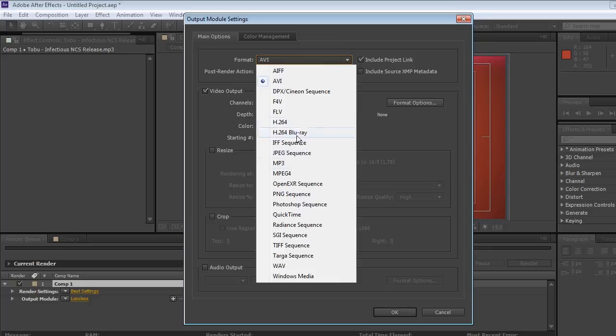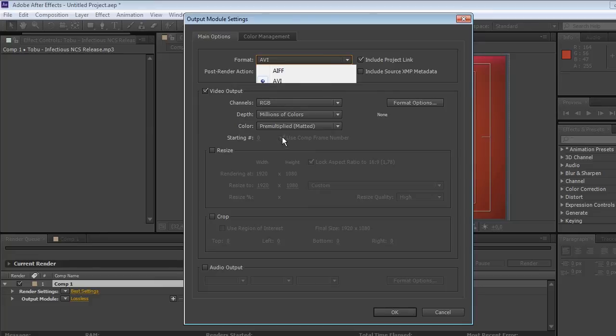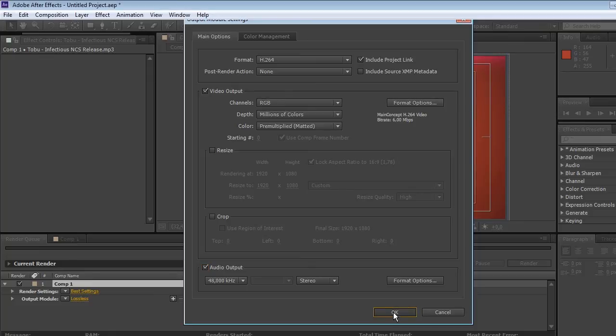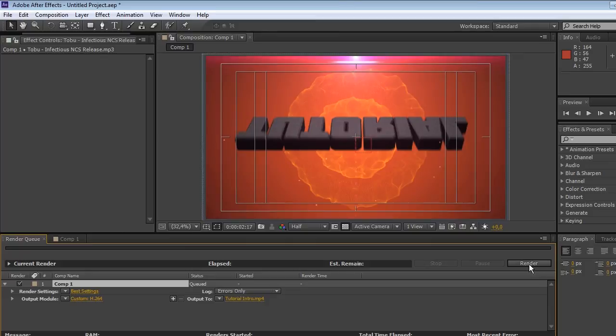Yeah, for the format, I'm going to use H.264, which is HD. And because I'm on Windows 7, I have this little audio output that I have to check. If you're on Windows 8, it's already checked by default, so it should look something like this. You shouldn't worry about it, it should be good. But if you're on Windows 7, or Mac or whatever, check this, and then all that's left to do is press OK, and press the Render button.